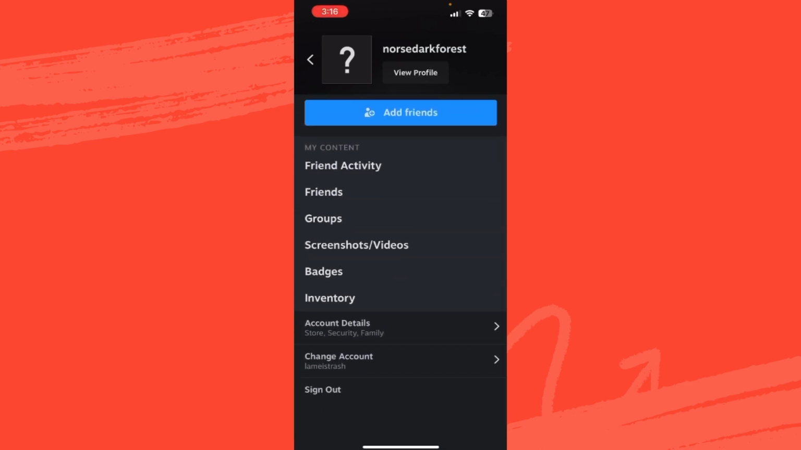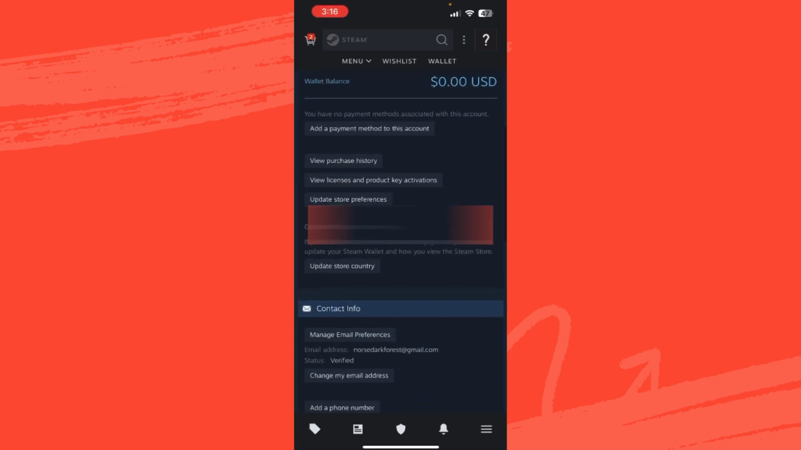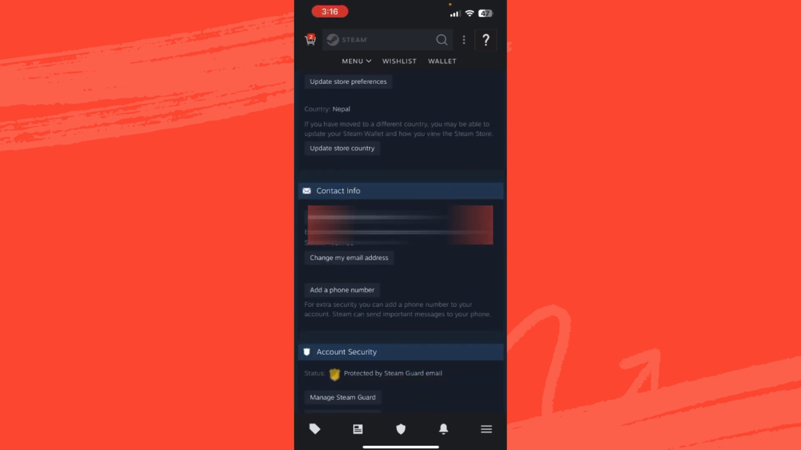So in order to change the email, you just need to tap on account details, since an email is a detail of your account. So just wait for it to load. So you're here in account details. So just scroll down till you find manage email preferences, change my email, and add a phone number. So you can see the change my email address right there. Just go ahead and tap here.